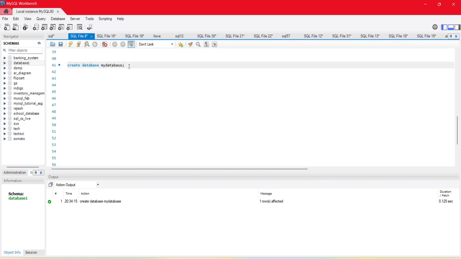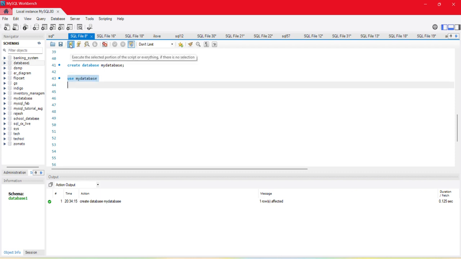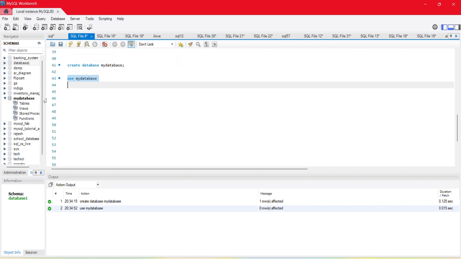After creating it, before creating a table, you have to use this database. You will see that my database has come over here. First refresh it, and you will find my database over here, and you have to use the database. For this, you have to write this command: use, and the database name, my database, and run this. Now my database is active.